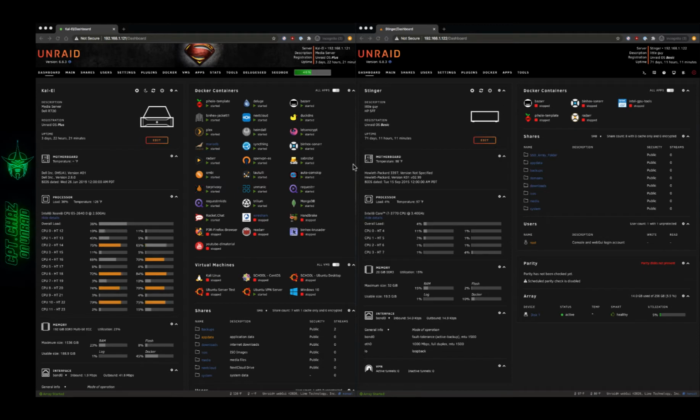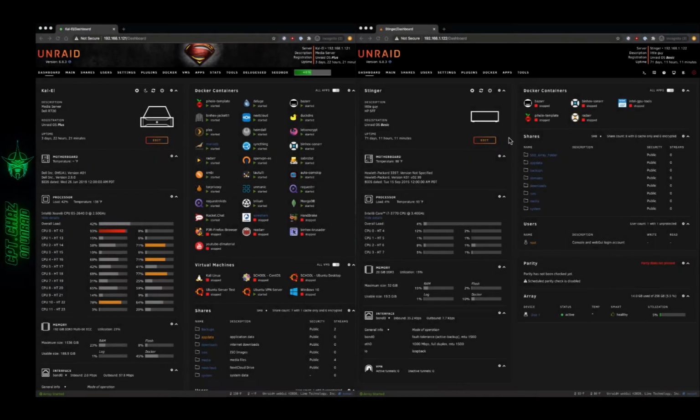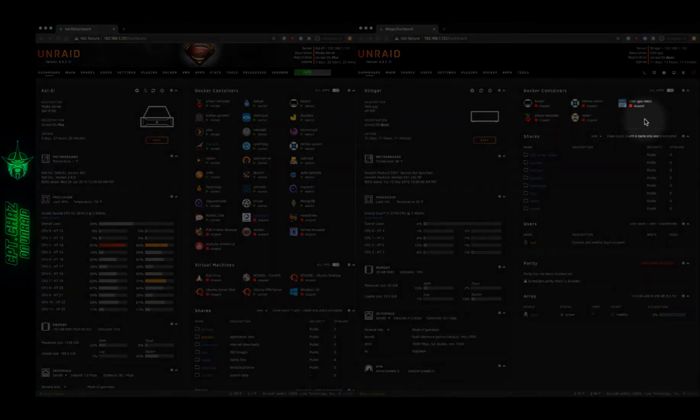Okay, so in part one of this series, I showed you how to install Unmanic on your primary or main Unraid server. As you can see right here, I've got it running without any issues. And what we're going to do today is install it on our secondary server on the same network.